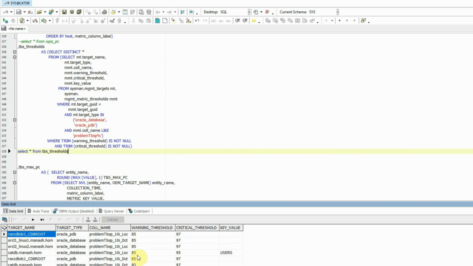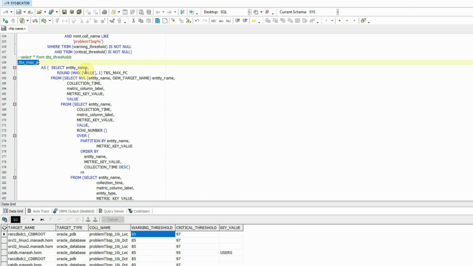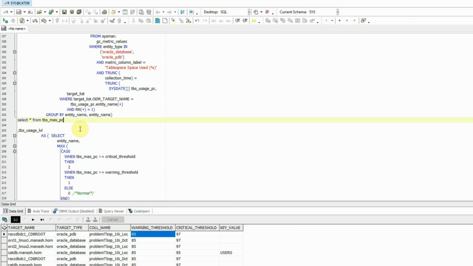The next one is Tablespace Max PC, that is the maximum percentage of uses on a particular table space. And it is also using the same management view, that is the GC metric values, and we are selecting the metric column level as tablespace space used percentage, and there are multiple levels of the subqueries, and the output of this particular subquery looks like this.